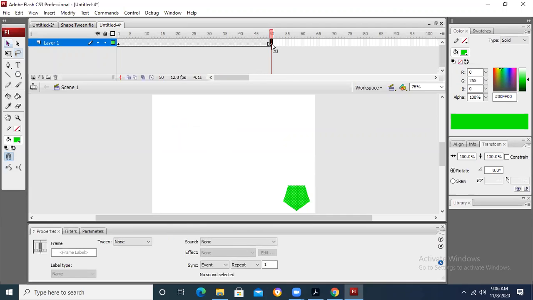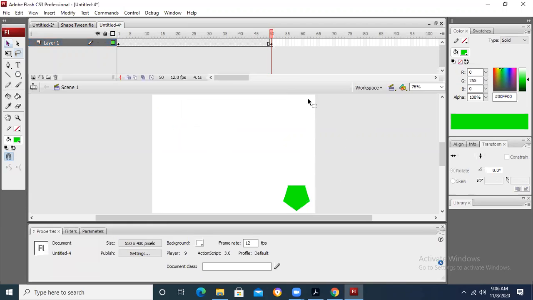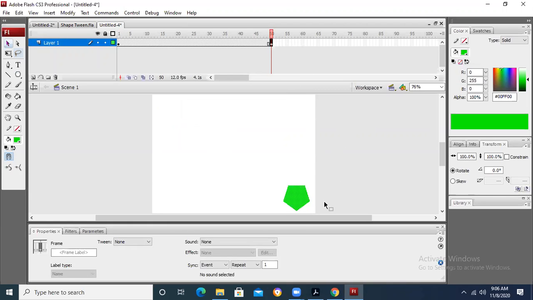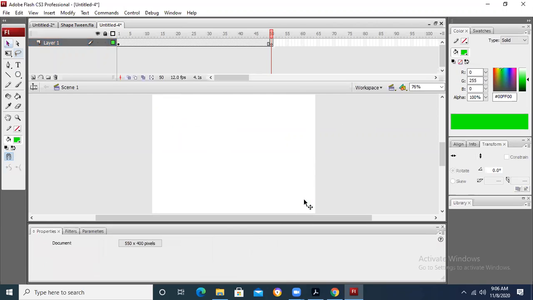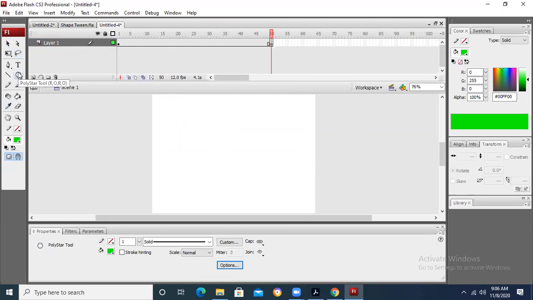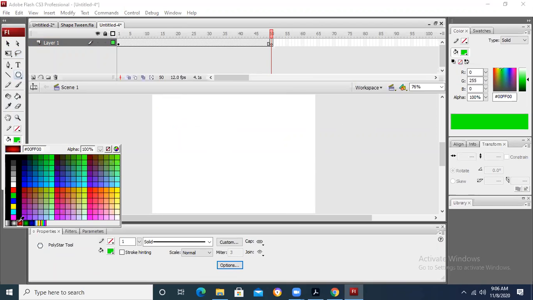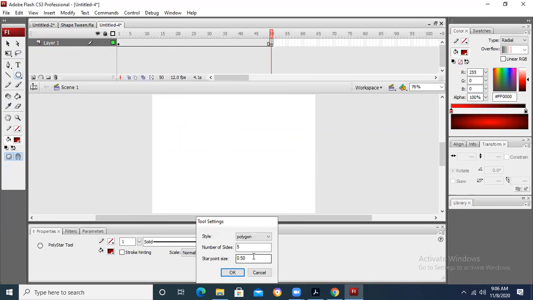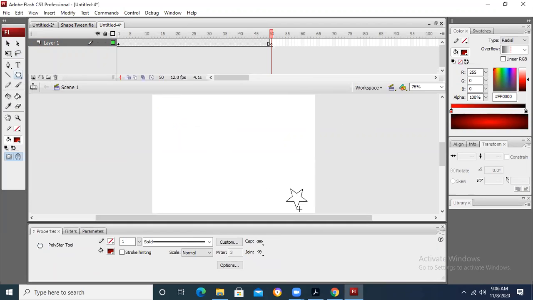On frame 1 it is here, on frame 50 it is here. On frame 50, keep in mind, I will click on frame 50 and I will delete it. I am just deleting from frame 50, keep in mind. And now I will go to the polystar again. I will take the red color and I'm going to take some different shapes. So that's why I'm taking star, not polygon.